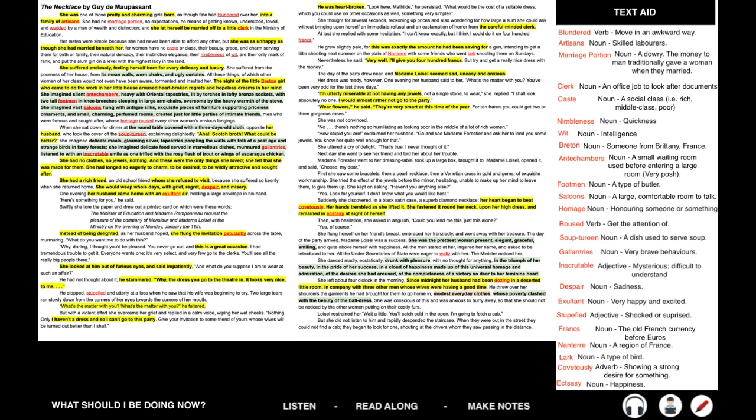"What's the matter with you? What's the matter with you?" he faltered. But with a violent effort she overcame her grief and replied in a calm voice, wiping her wet cheeks, "Nothing, only I haven't a dress, and so I can't go to this party. Give your invitation to some friend of yours whose wife will be turned out better than I shall." He was heartbroken. "Look here, Mathilde," he persisted. "What would be the cost of a suitable dress, which you could use on other occasions as well?